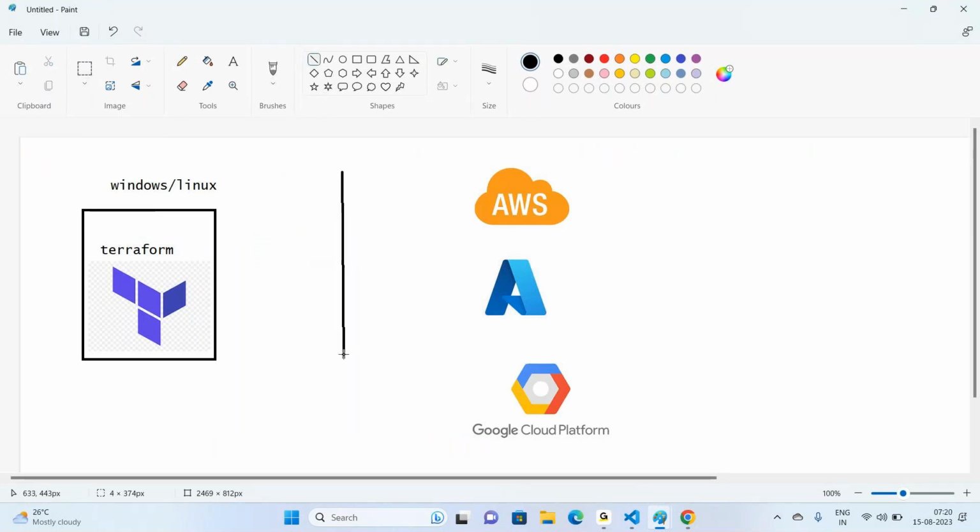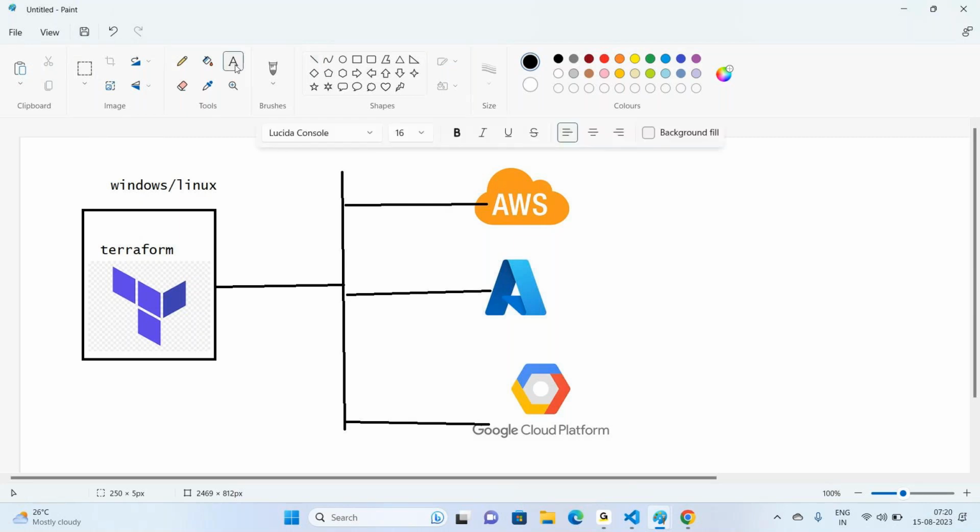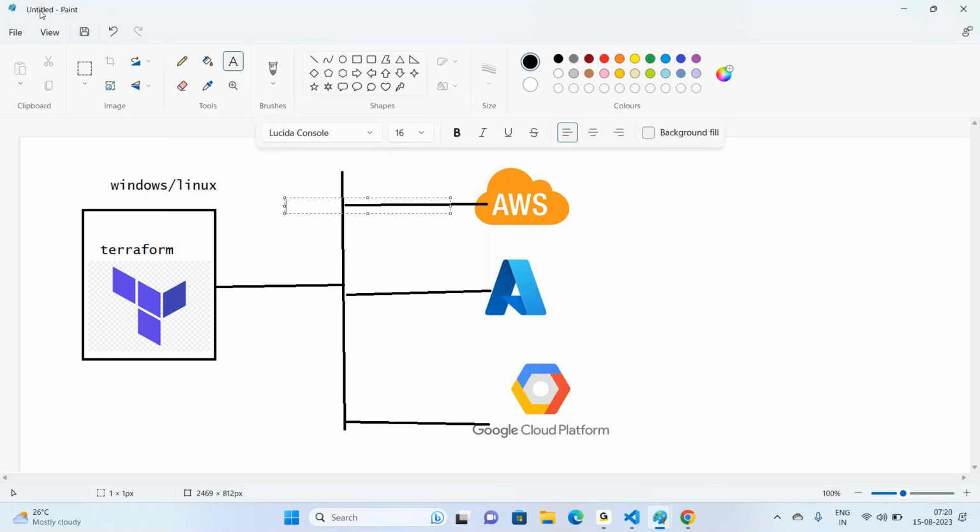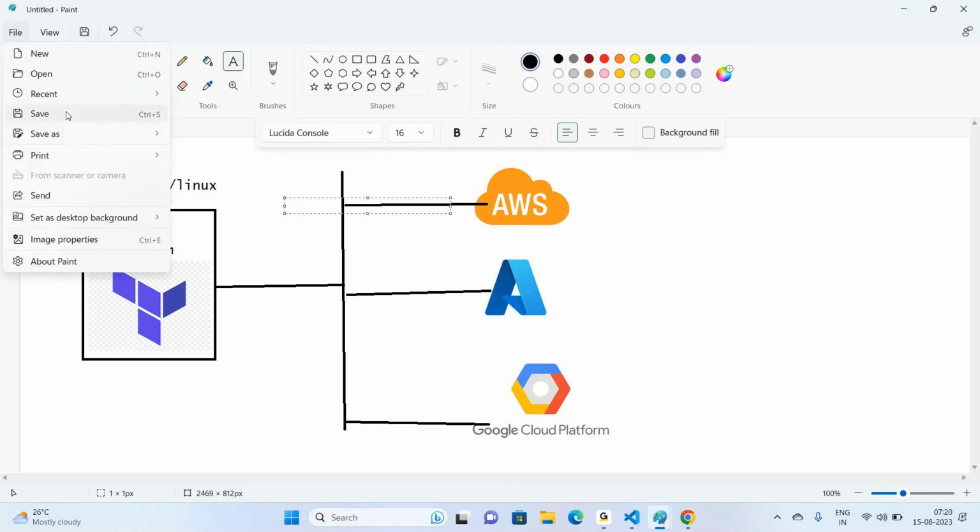My Terraform has to connect to one of the clouds, right? Either it can connect to the AWS cloud, or it can connect to the Azure cloud, or it can connect to the GCP cloud. Suppose I want to create a virtual machine in the AWS cloud. How have we been doing that, guys, these many days?